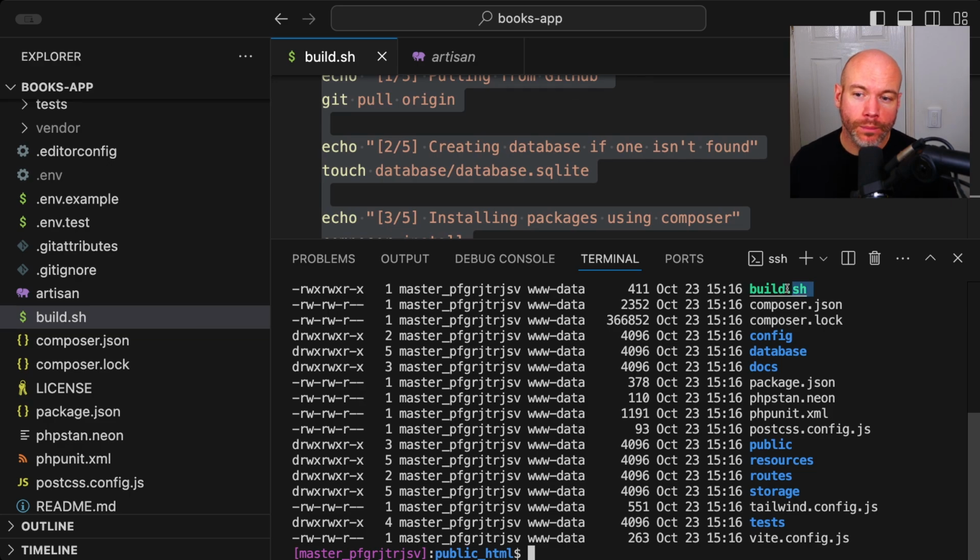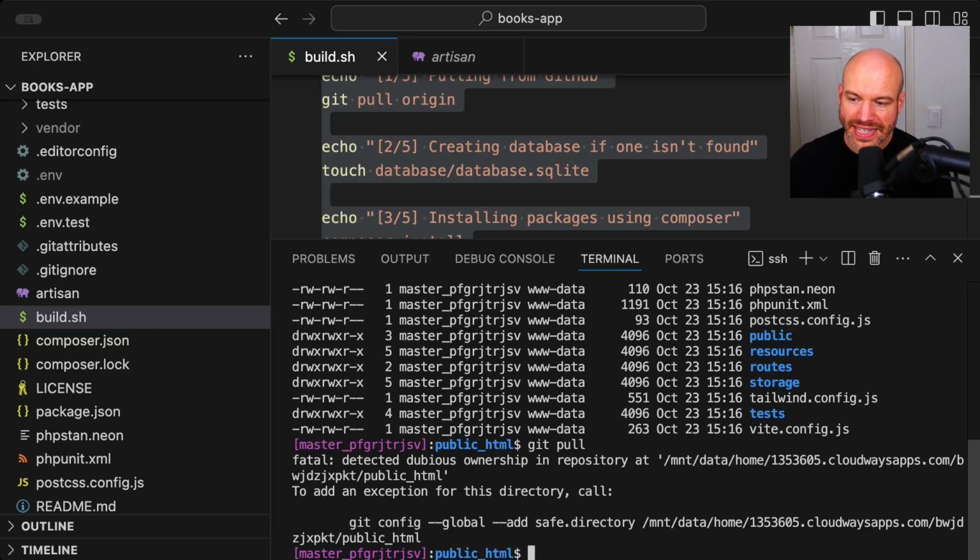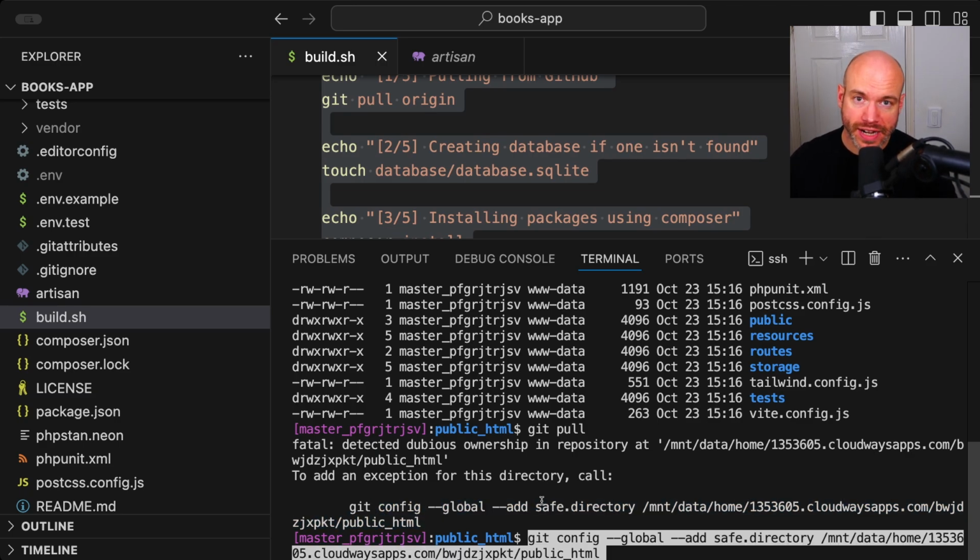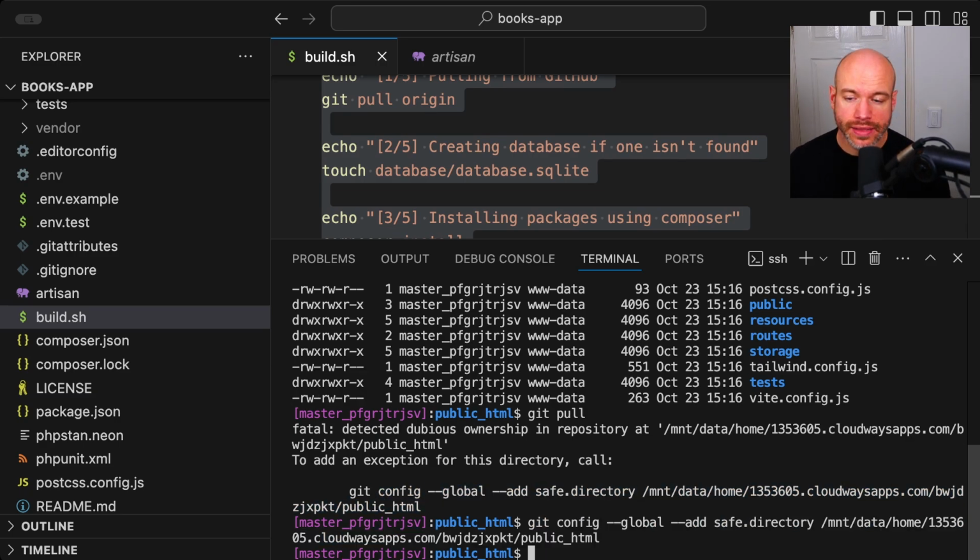Before we run our build.sh file, we need to configure Git. The first thing I'm going to do is type git pull, press enter, and we're going to get this error. It's saying that we've detected a dubious ownership of the repository. We need to tell Git that this is a safe directory. To do that, copy the command that has been supplied. Paste the command and press enter. This is telling Git that the directory that we're currently in is safe.